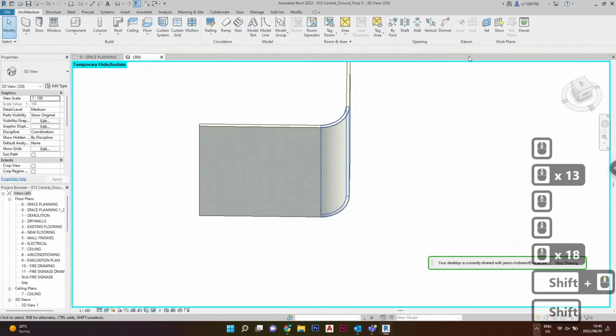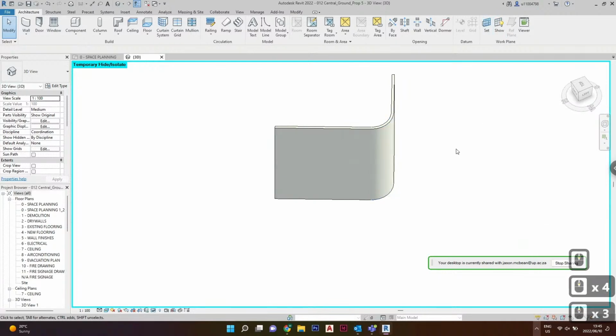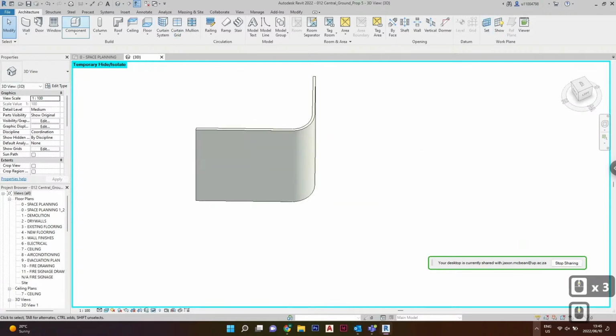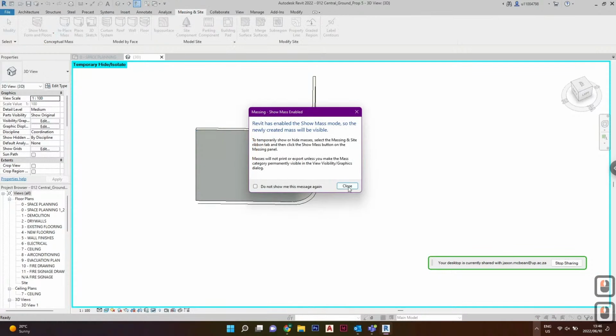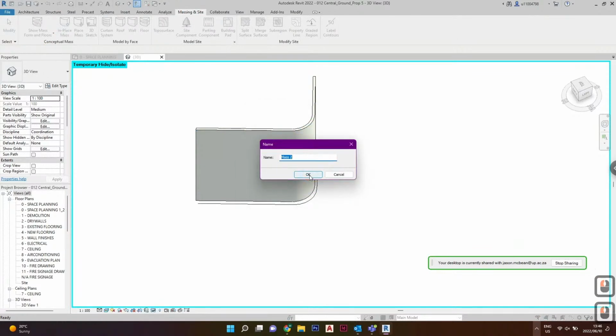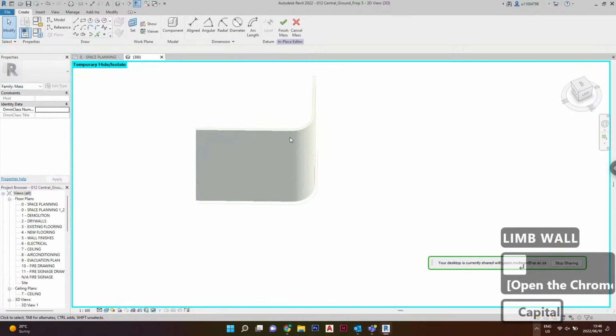Actually, I might just bring back the levels. No, we don't need the levels. I'll explain why. So we're going to go to Massing and Site. I'm going to call this. Sorry, the caps lock on my machine. I've switched those off. Okay, good.